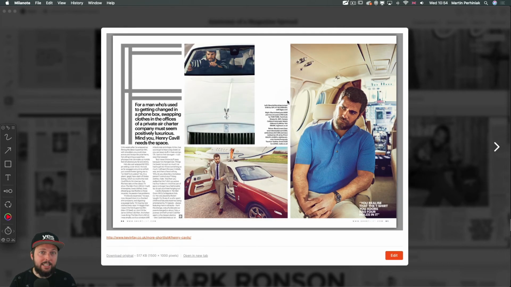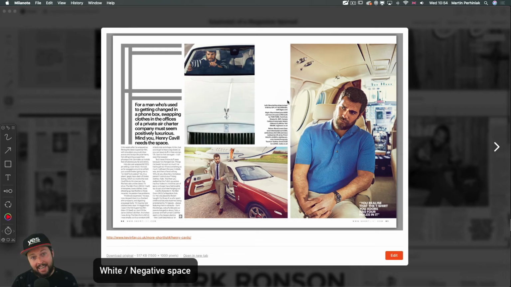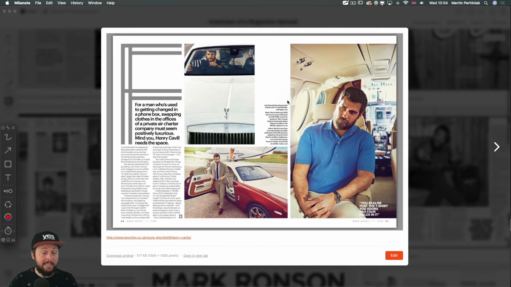And last but not least, we need to talk about white space or negative space, which is all the empty areas within your magazine spread. These are just as crucial as all the other elements that we already talked about, because without a good balance between the negative and positive space, you would end up having a cluttered and claustrophobic design. So even this massive drop cap we have here on the left defines quite a big negative space.